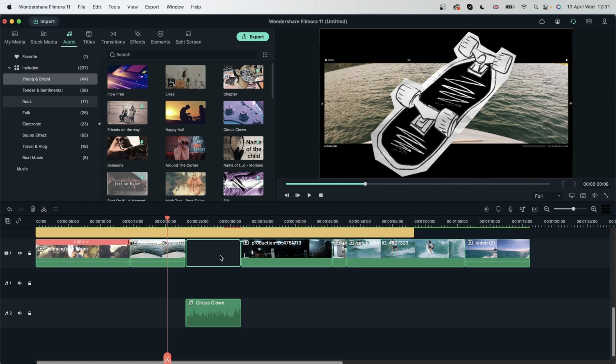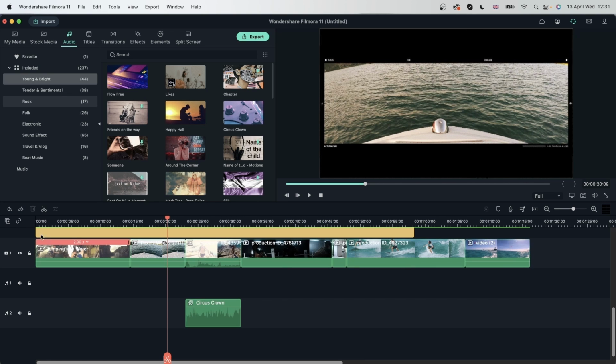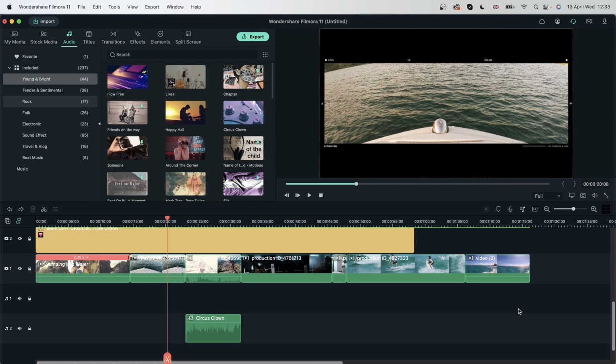But if I turn off auto ripple, hit Command Z, turn this off, delete this again, I have my gap. So there are times where you would want to turn on auto ripple and other times where you just don't want to do it. Let's hit Command Z. When it comes to speed, auto ripple is also helpful.